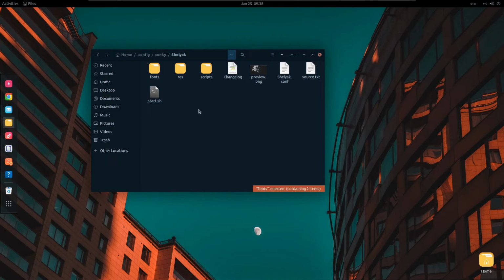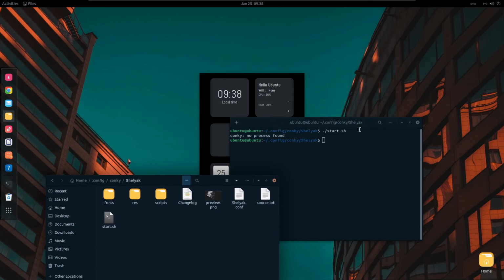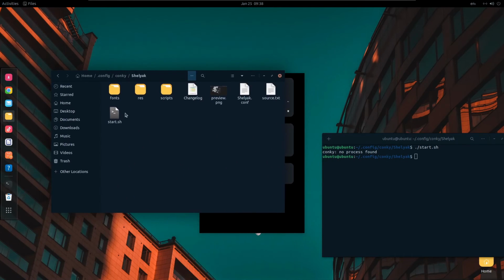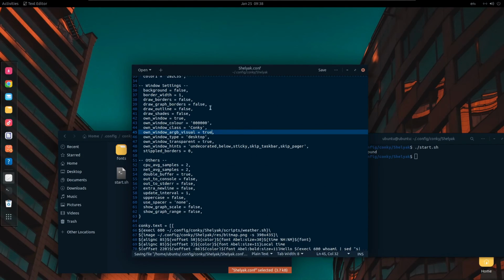Now it is okay to start the conky. But before that, remember to install all the dependencies, whatever I have shown you previously. ./start.sh. Great, but there is a problem. We have a black background, which we don't need. So for removing that, just open the .conf file and make the following changes inside ARGB Visual. That's it. Save and done.